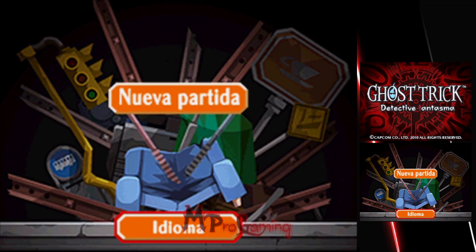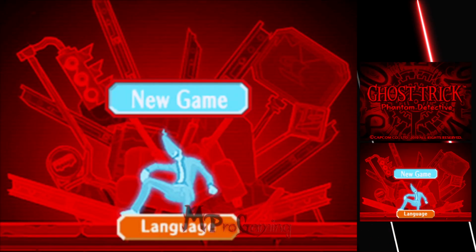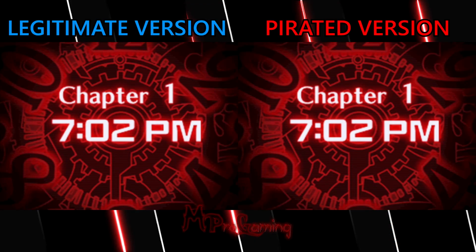Moving on from there, after making sure your language settings are all good to go and clicking on New Game, the second thing you'll notice upon starting is that there's also no text on screen. Once again, let's compare this with the legit version to show what's missing here.